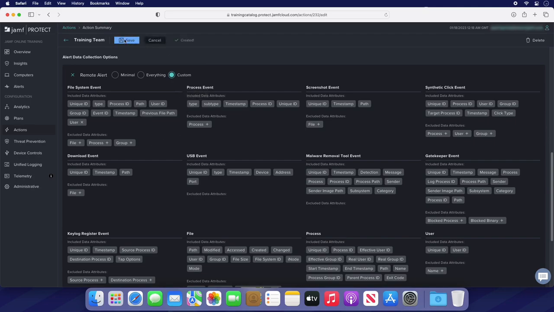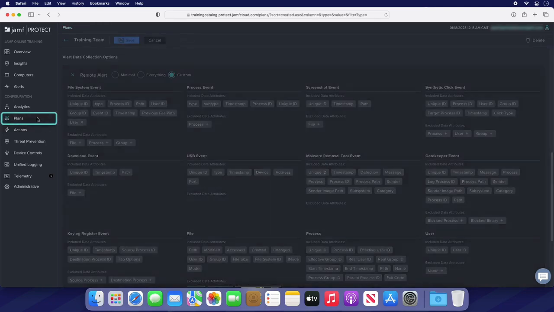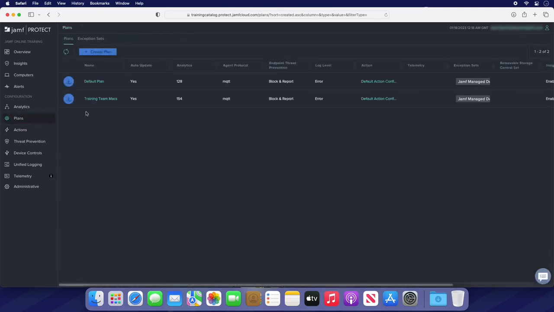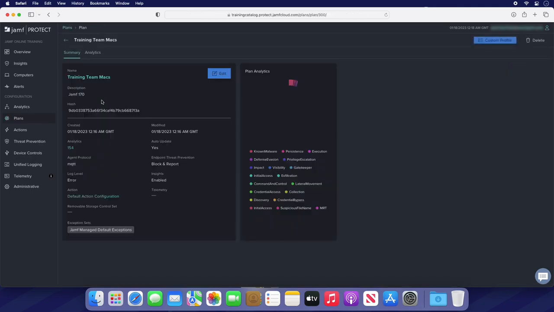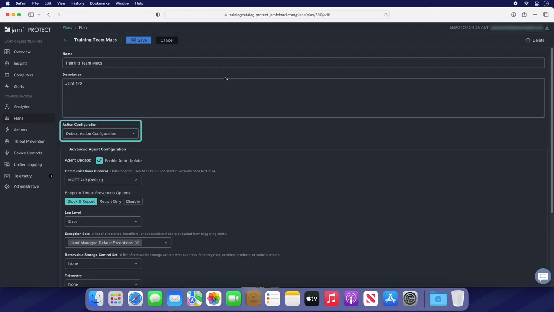Let's add this configuration to the plan we created and get it deployed. Navigate back to Plans in the sidebar, and then select the plan we created. Click Edit, and then select our action configuration from the Action Configuration pop-up menu. Click Save to finalize the plan.